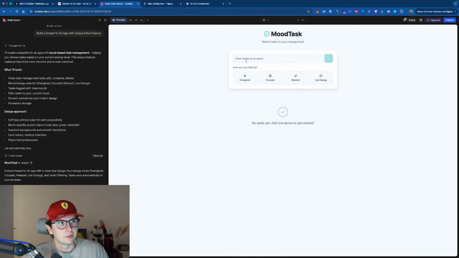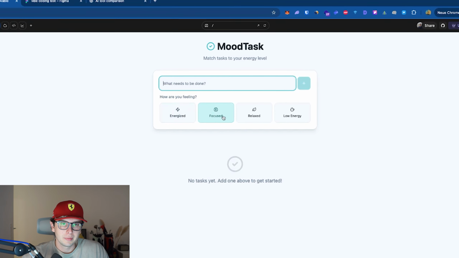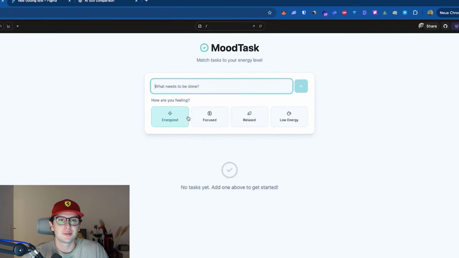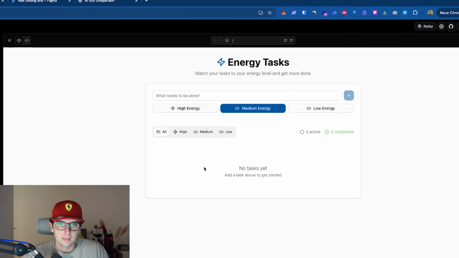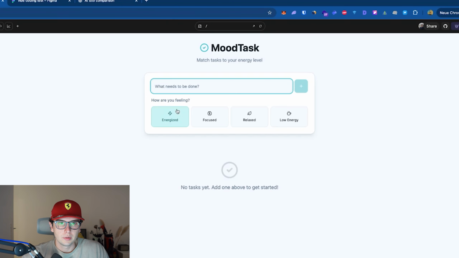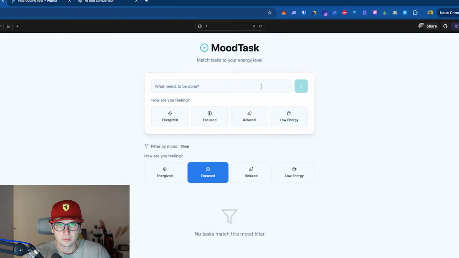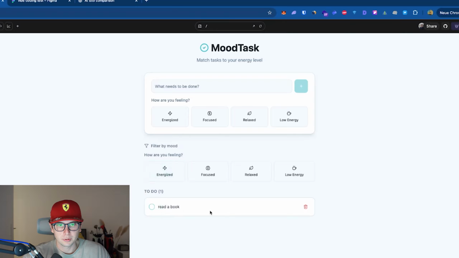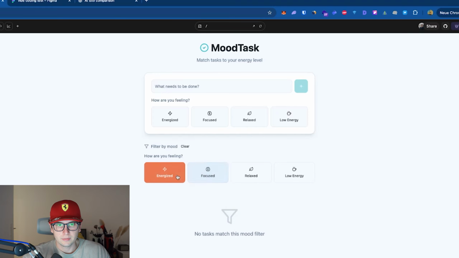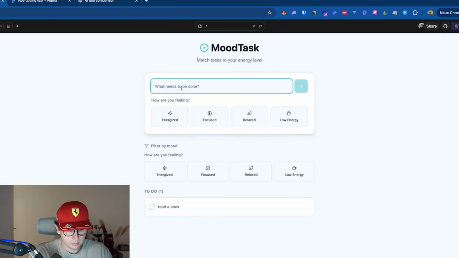The funny thing about lovable.dev is that they have implemented pretty much the same unique feature that I have called. They are not fully showing the tasks overview, but they are showing this energy level, very similar to what V0 had delivered. Okay, let's add a task here. Read a book. How are you feeling? Focused. Okay, I don't know. It hasn't been applied, so we see the first issue. If I don't apply a filter, it won't be shown anywhere. Okay, let's apply a filter then.